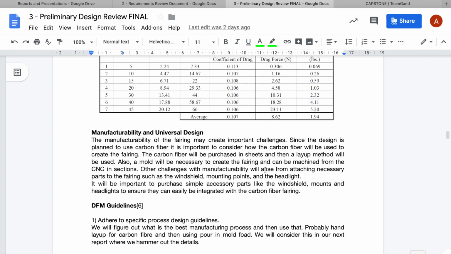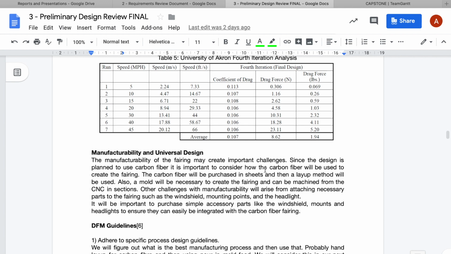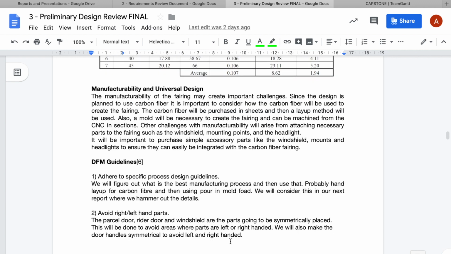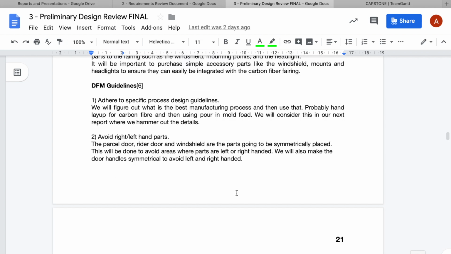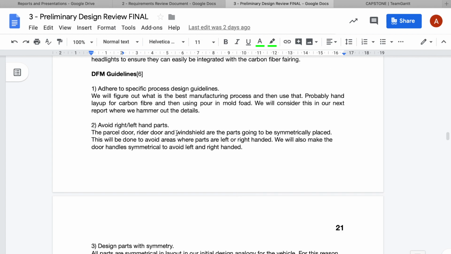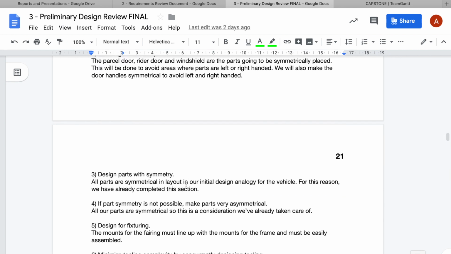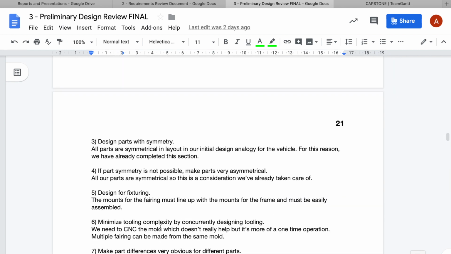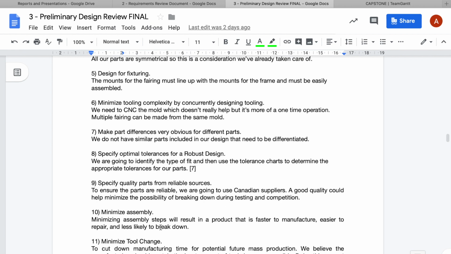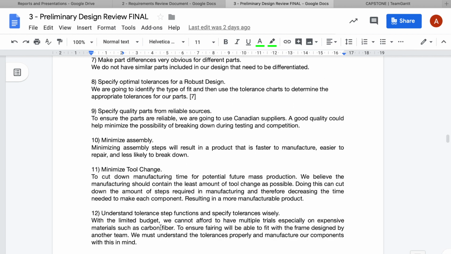Moving on. All right, so the next part is manufacturability and universal design. There's, I believe, 12 guidelines for design for manufacturing. And what we did over here is we just listed them all, and then we talked about how we can incorporate them in our own design. What I would recommend to you is doing the same: list them all out, and try to figure out how you would apply them to your design. And they're really generic guidelines like avoid left and right hand parts, design with symmetry, design for fixturing, and stuff like that. It's not that complicated, and you just need a small paragraph explaining how it applies to your design.